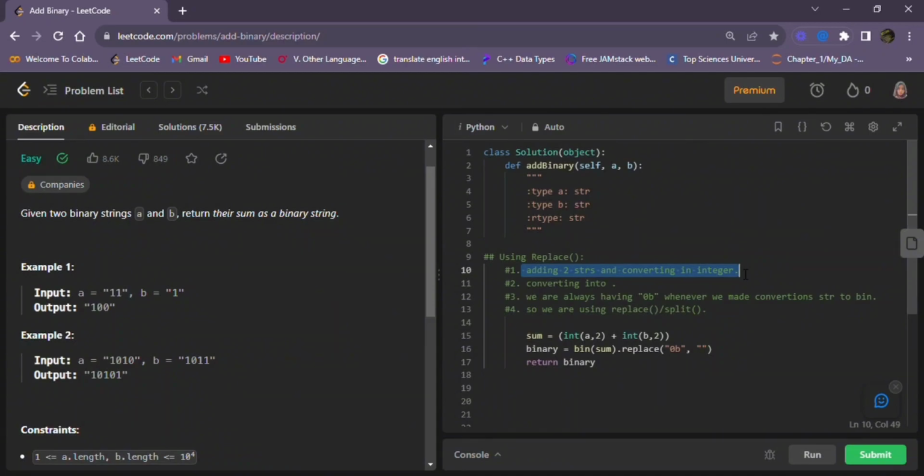Here we take a variable sum, and we are converting both a and b into integers with base 2. Next we add these integers and store the result in the variable sum. Finally, we convert the sum back to a binary string using bin(sum). This is a function that directly converts an integer to binary.